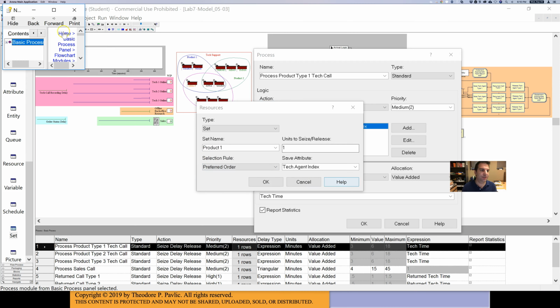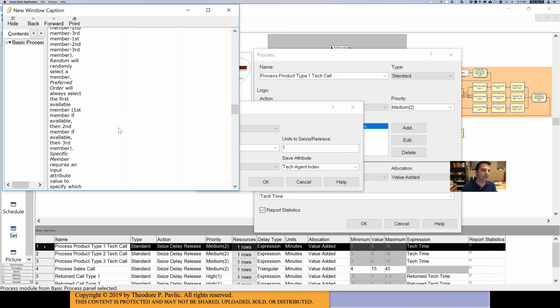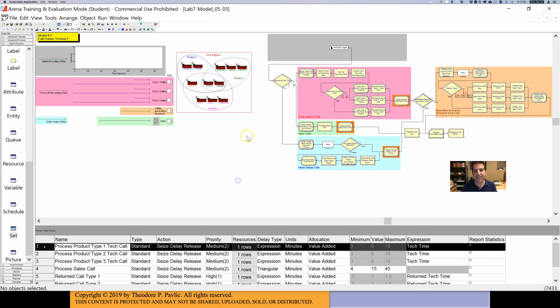Inside ARENA, it can go into under these guys here, under prompts, under selection rule, which is down here somewhere. Then you can read about these different types of selection rules, what they do, and so on and so forth, or you can take a look in the book. I'm going to leave that out for now, but I just want you to be familiar with resource sets because cross-training comes up a lot in our final projects, and so you should be familiar with how to implement cross-training. So that's how we do it.